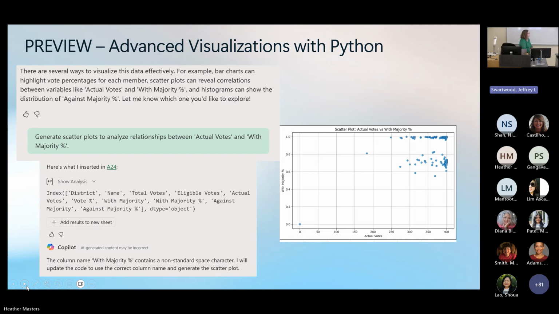So when you're thinking about your use cases, in my case here, I've got a spreadsheet with some information about voting. So district name, total votes, eligible votes. So it's going to do a scatter plot, actual votes with majority %, and give me a little scatter plot of the data.